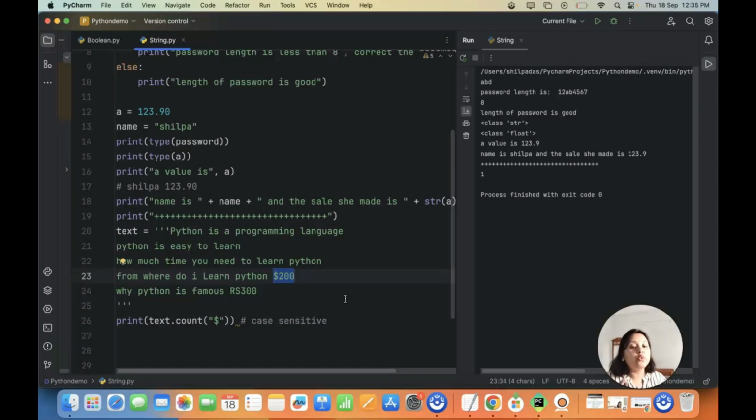If you have understood how to use the string, how to use the type, how to concatenate, and how to find the count, as well as how to calculate the length of the particular string, then practice this particular thing, and I will come up with all the functions in the next video.